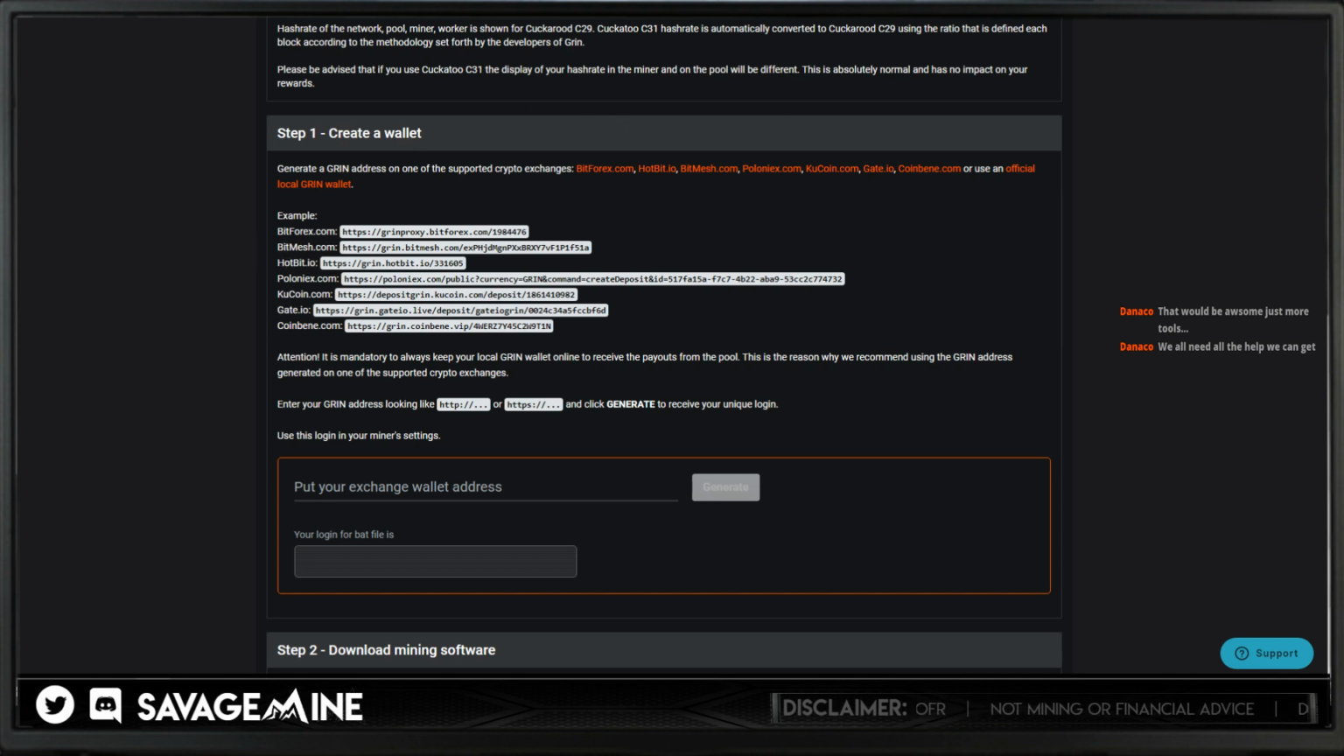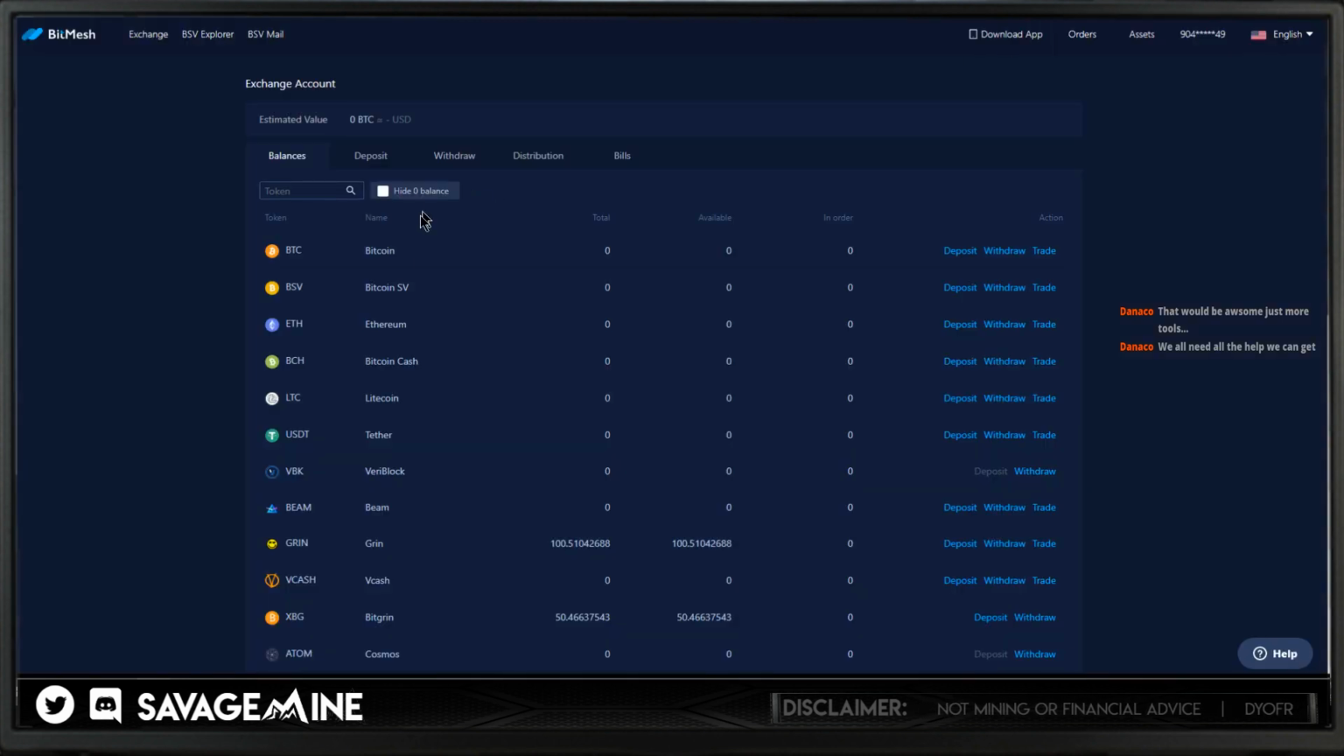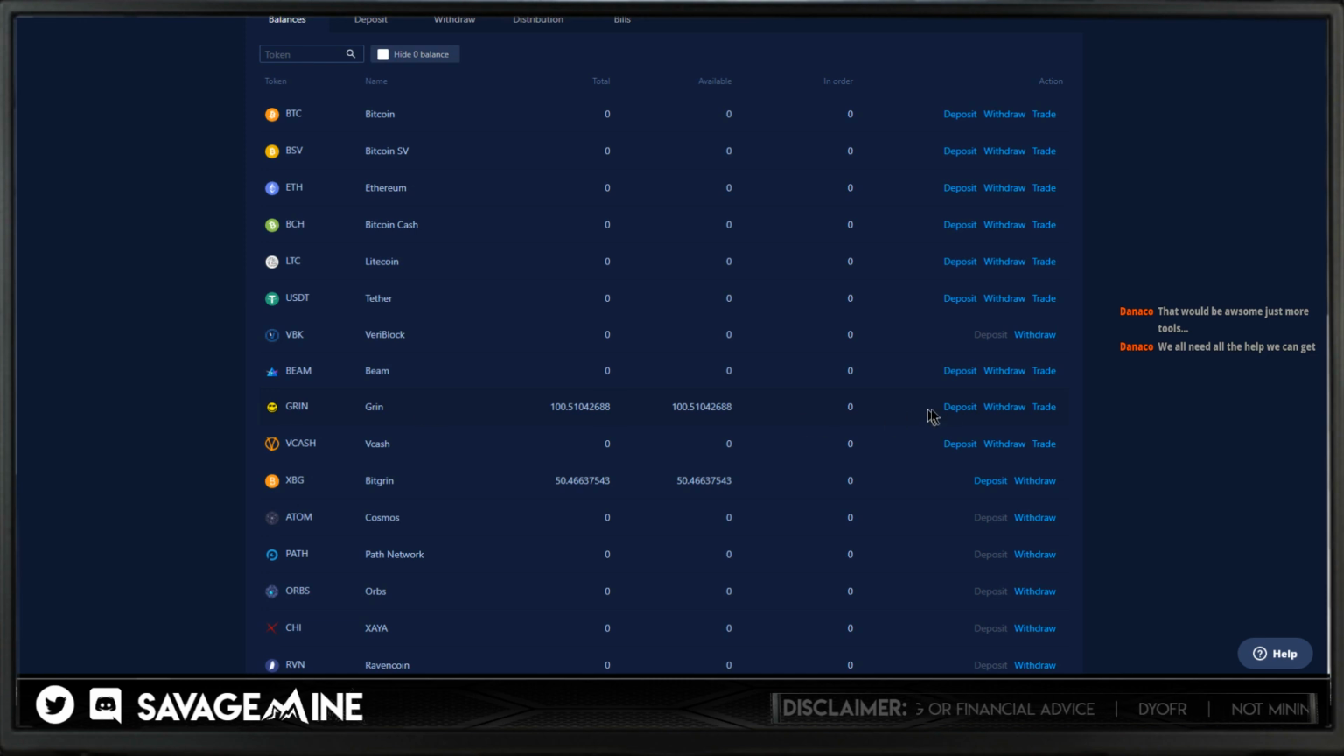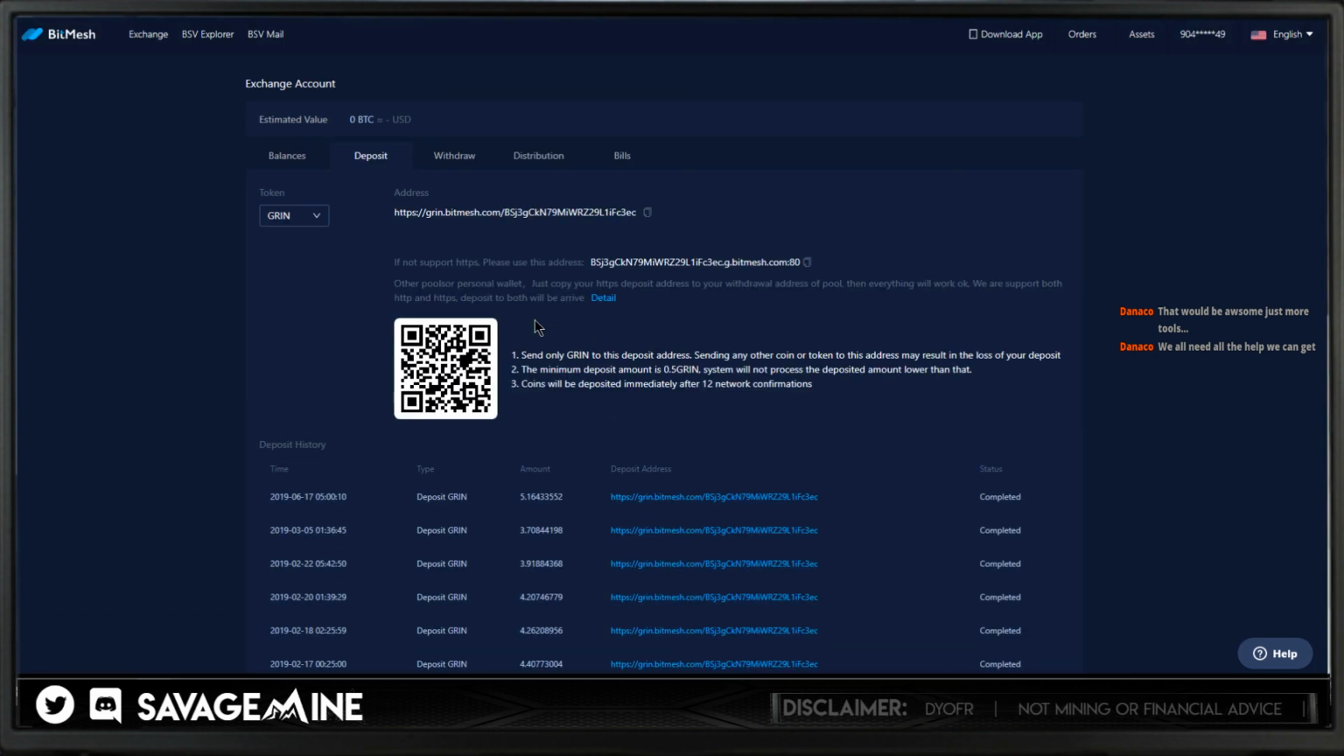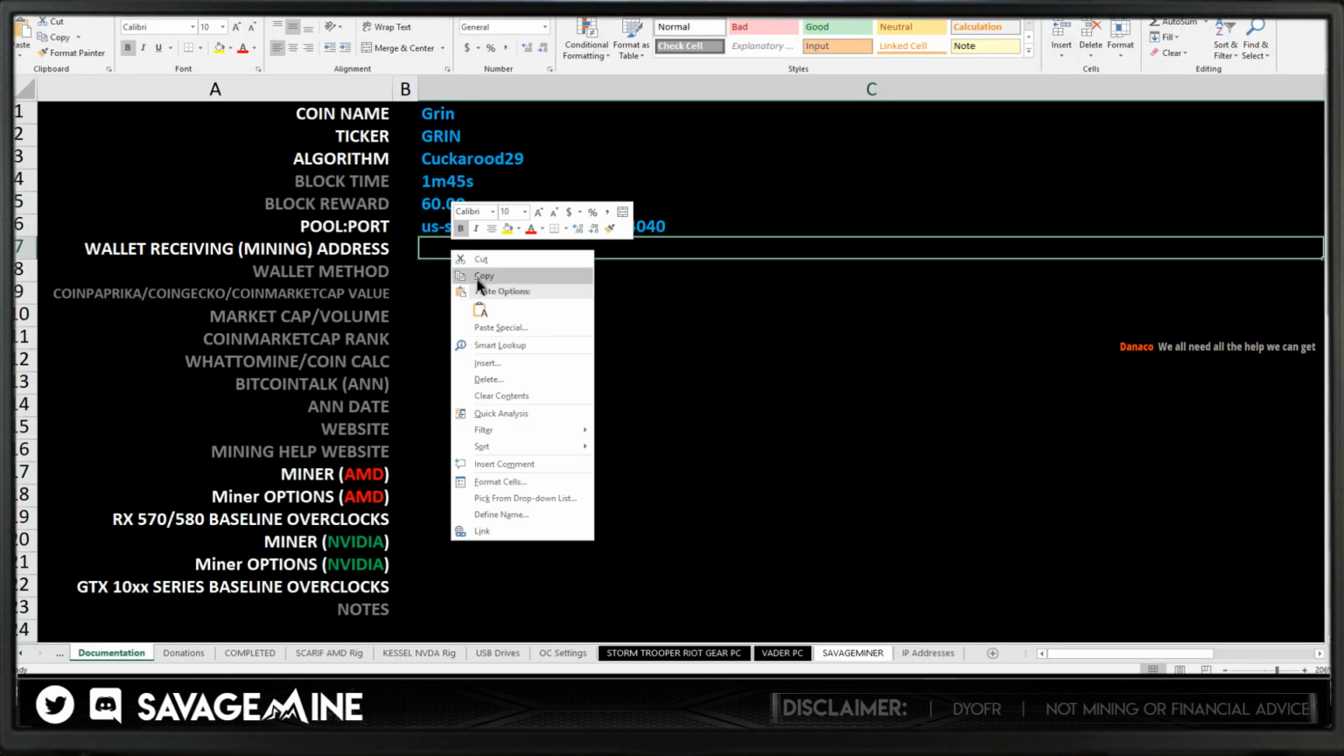And in this case, we're going to use BitMesh, since I already have an account over there, and I actually have some Grin over there. So what I'm going to do is I'm going to say deposit, because that's what we're going to be doing if we're going to be mining, right? So I'm going to click deposit, and then it's going to throw me this address here to deposit to. I'm going to copy that. So this is my sending address, right? And then if we go back over here to the spreadsheet, actually let me throw it in here.